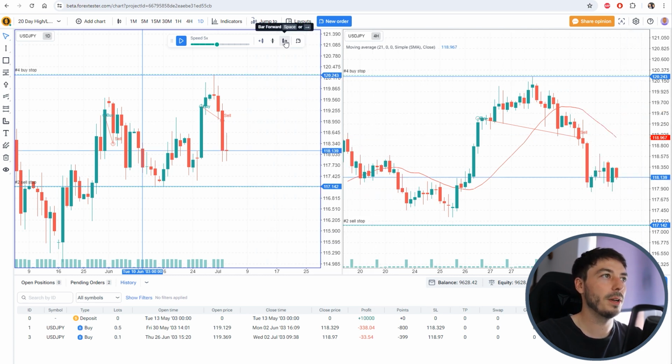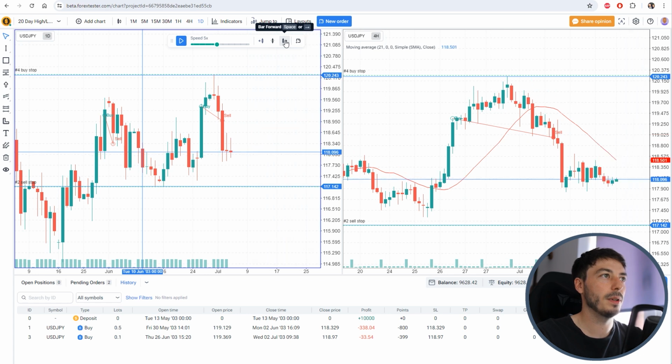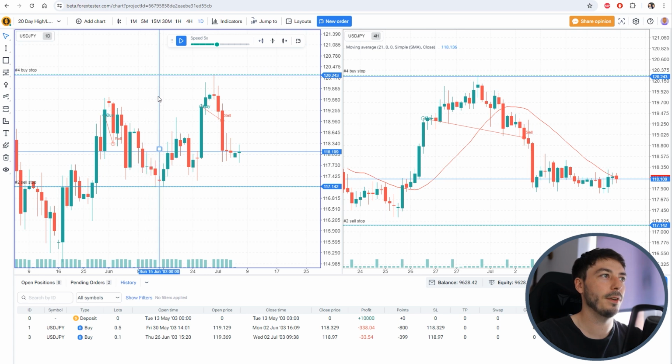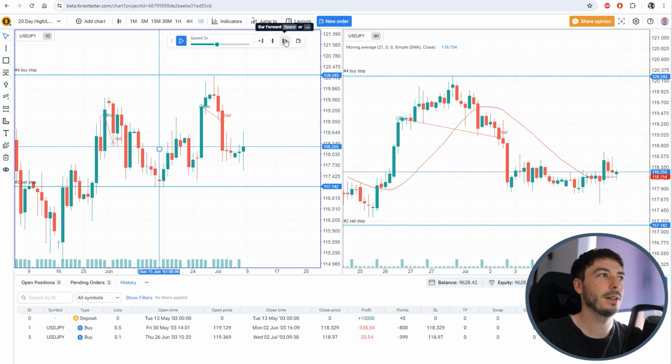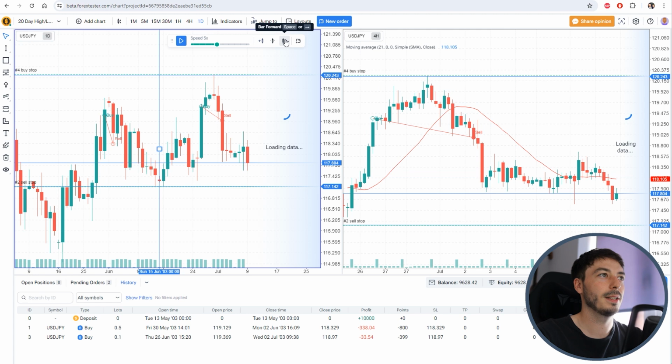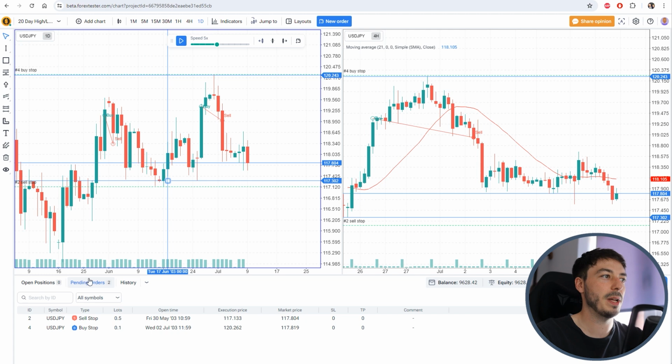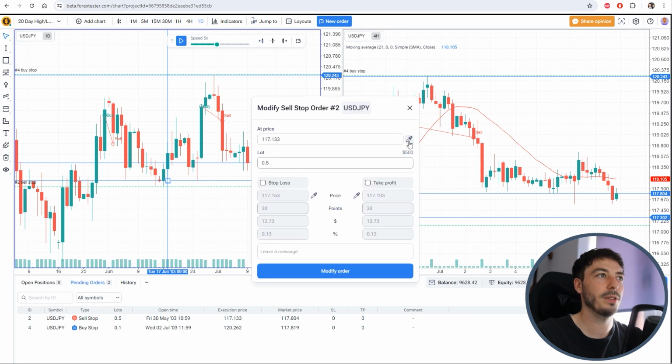So we've got 1, 2, 3, 4, 5, 6. So now our low has changed again. So we just have to amend this. Sell stop, modify order.